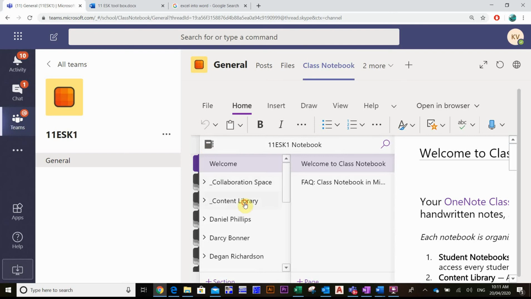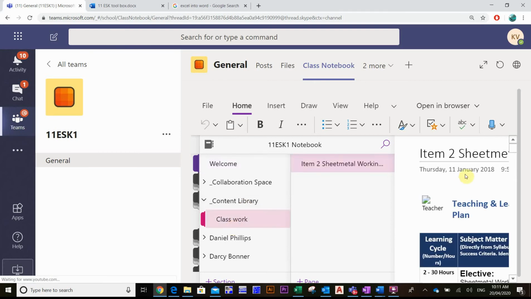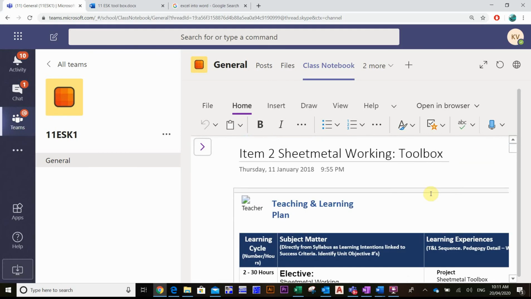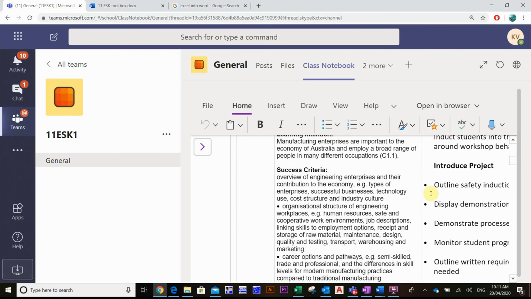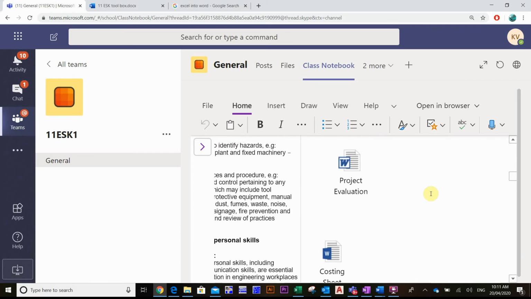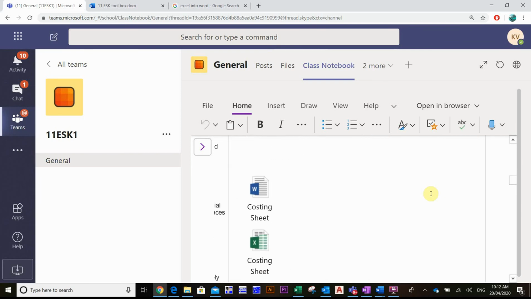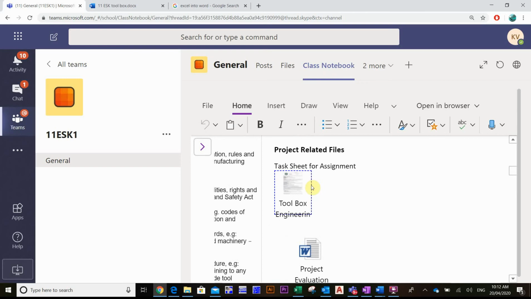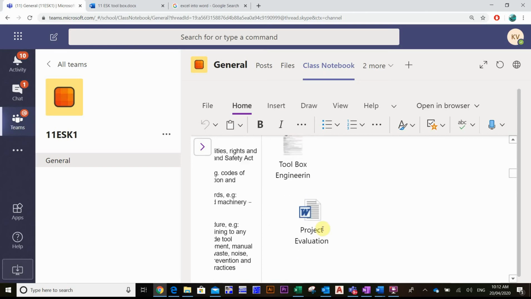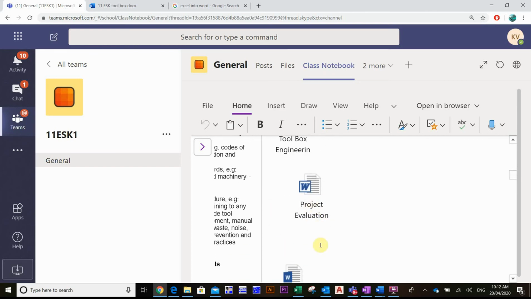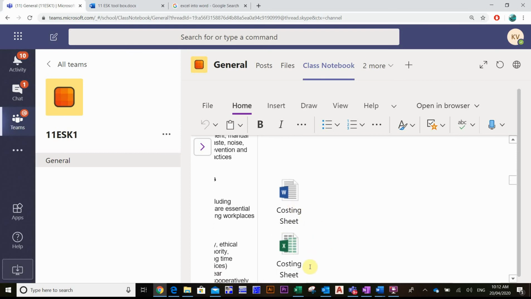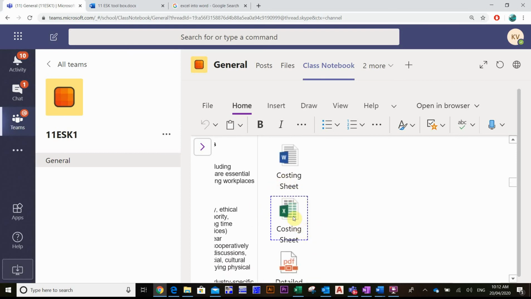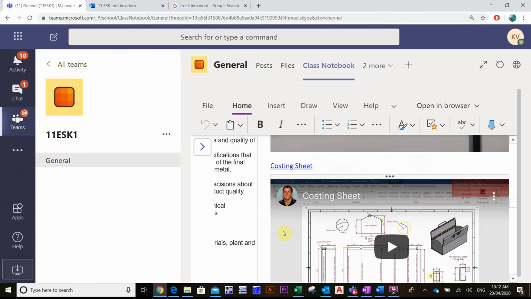So let's have a look at what that might look like. So if I click on that and I go to my content library, and of course when you're making a video everything's going to go a bit slower, but we'll get there in the end. Here we go, sheet metal toolbox. Okay, and if we take a look here, you've got everything you need. So there's your task sheet for the assignment. Okay, there's an evaluation, we'll get to that later on. There's your costing sheet, that's a how-to. There's the actual blank one, and there's a video on how to do that.